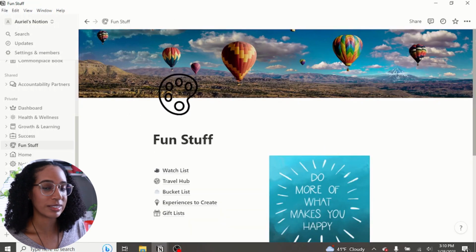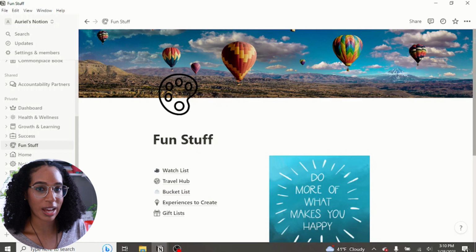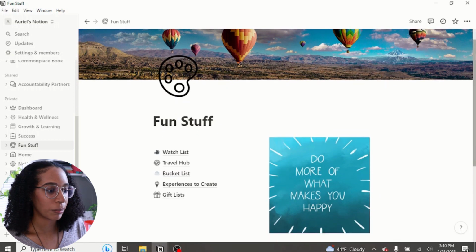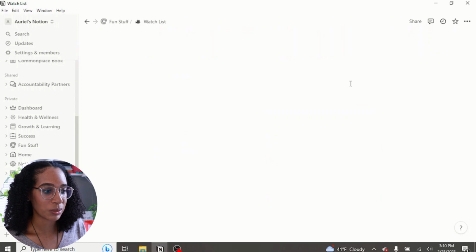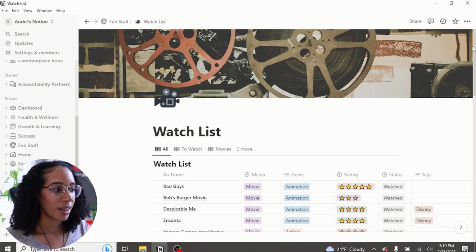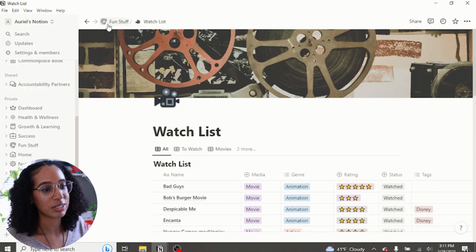So this is my fun stuff page. Just some of the things that I like to do, some of the things that I just like tracking for fun, nothing too serious. For example, my watch list is where I keep track of the movies and TV shows that I watch. I give them a little rating. It's pretty simple, but it's actually pretty fun.